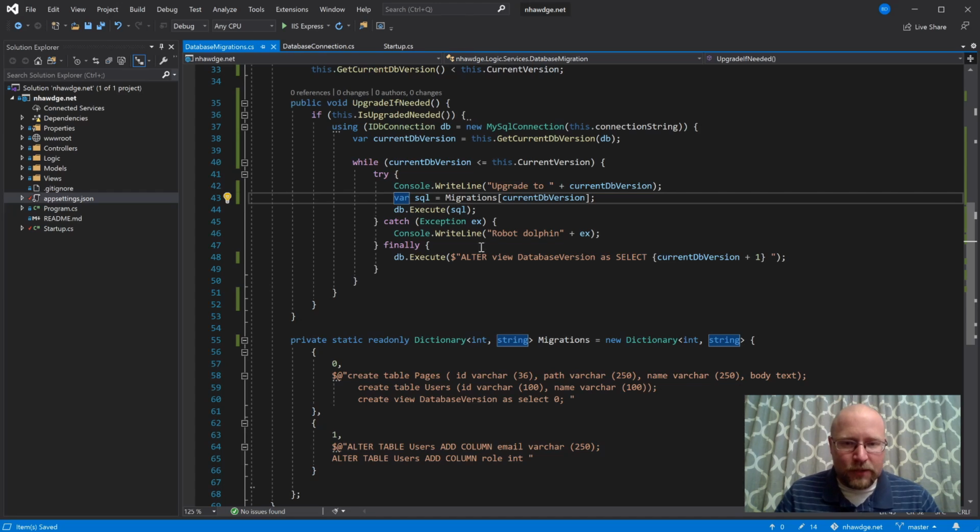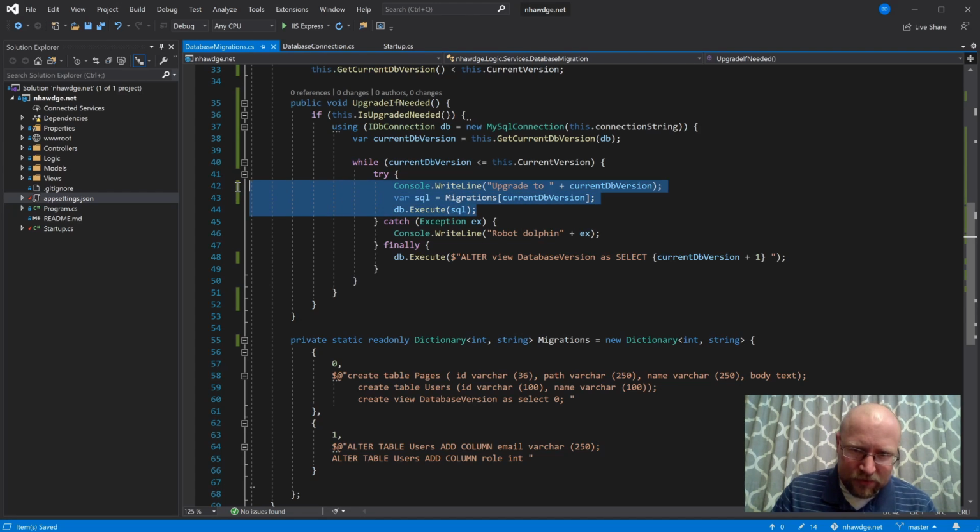So we get the SQL out, we execute it. Here's another issue, I think. If any part of this fails, we still update the database version to the next version.